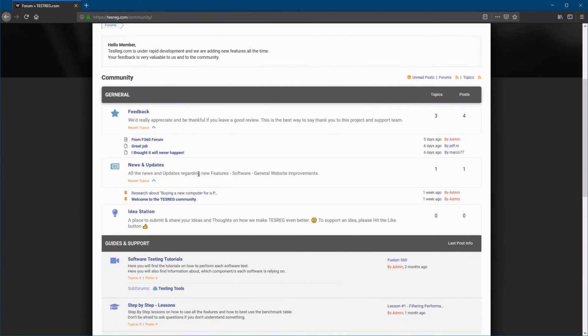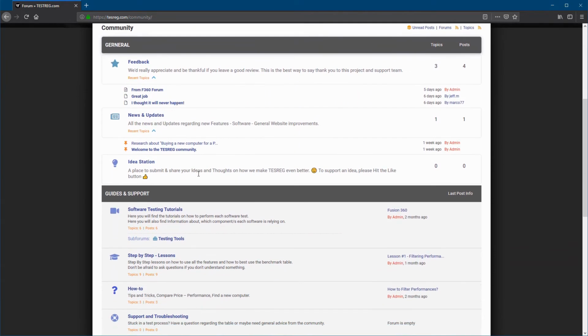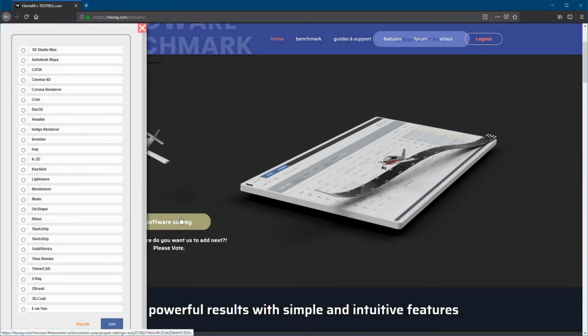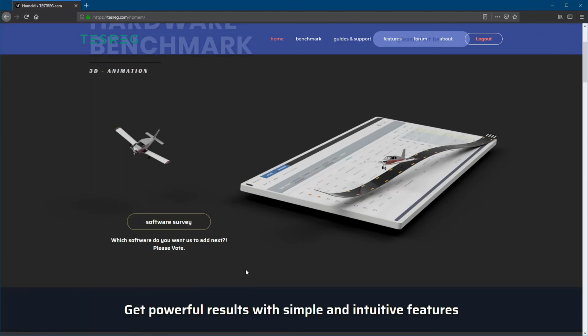If you have any question, check out the support forum, and if you can't find your software, then click on Software Survey button and choose your software. We're using the software survey to help us decide which software we should add next.